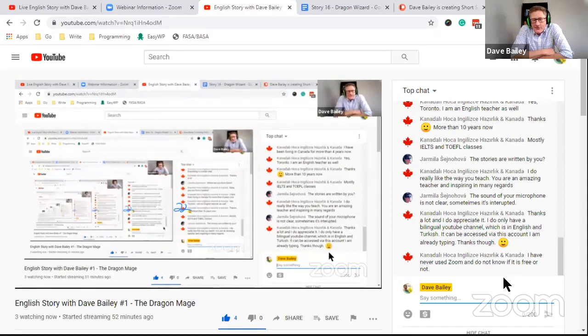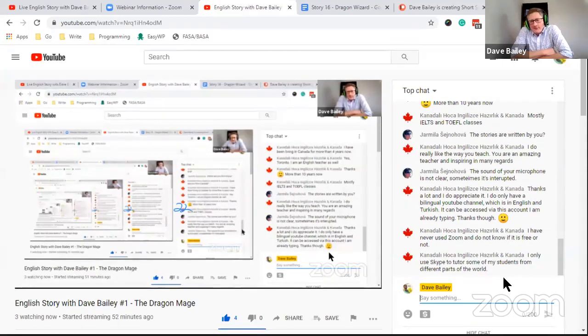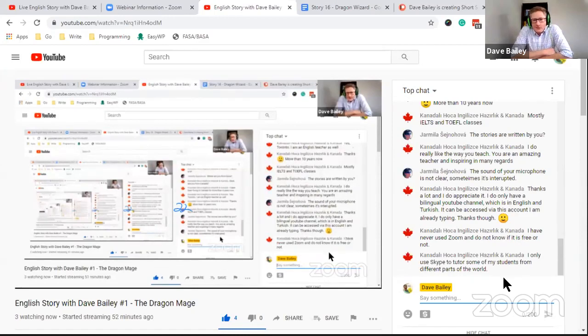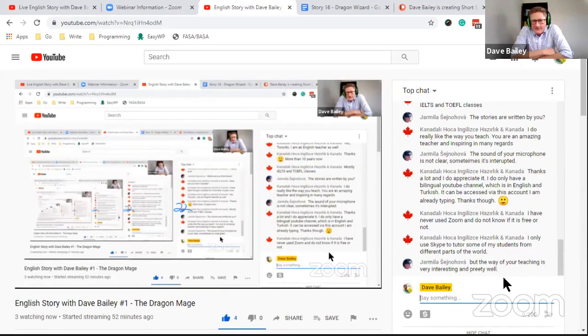All right. I've never used Zoom, and I do not know if it is free or not. Zoom is free. They have a free option. They also have paid options that you can upgrade. I did use them a little bit a long time ago, but I definitely am looking back into it. I am trying it out again today, and I hope I can make it work here so we can have many conversations and English classes.